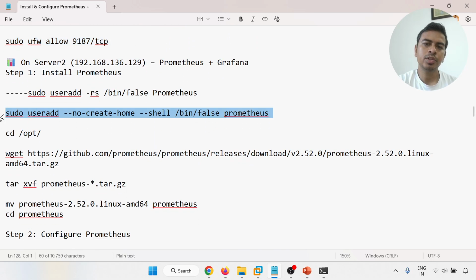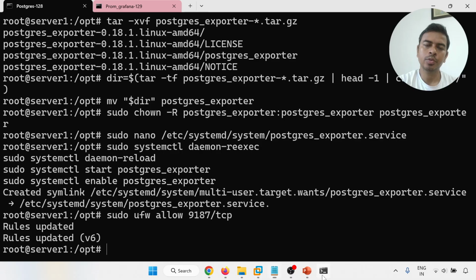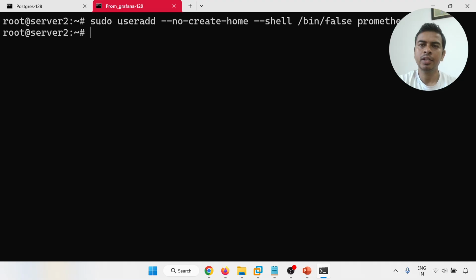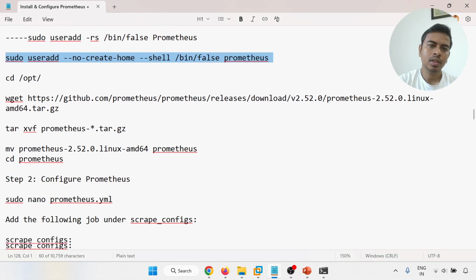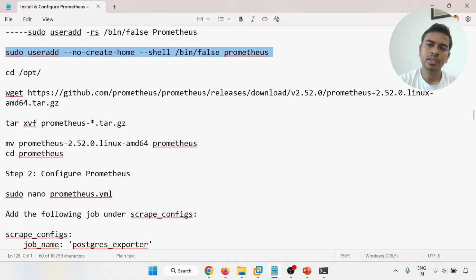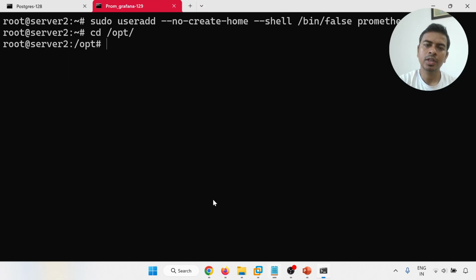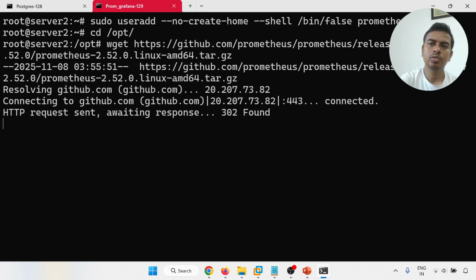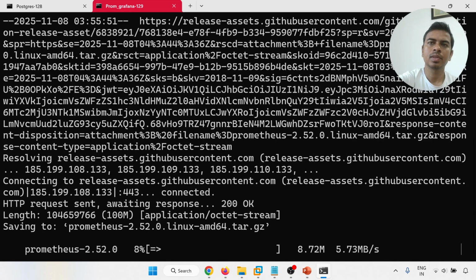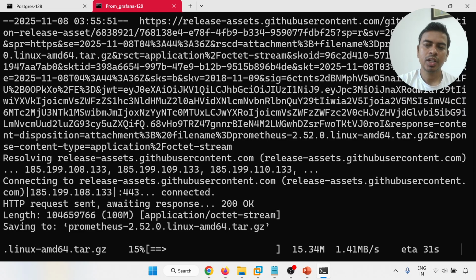So we'll create a user on server 2. Just remember that we are moving to server 2. So here we'll create, then cd opt, then we'll get the latest version of whatever version you are using. So it will download the file. So let it download.